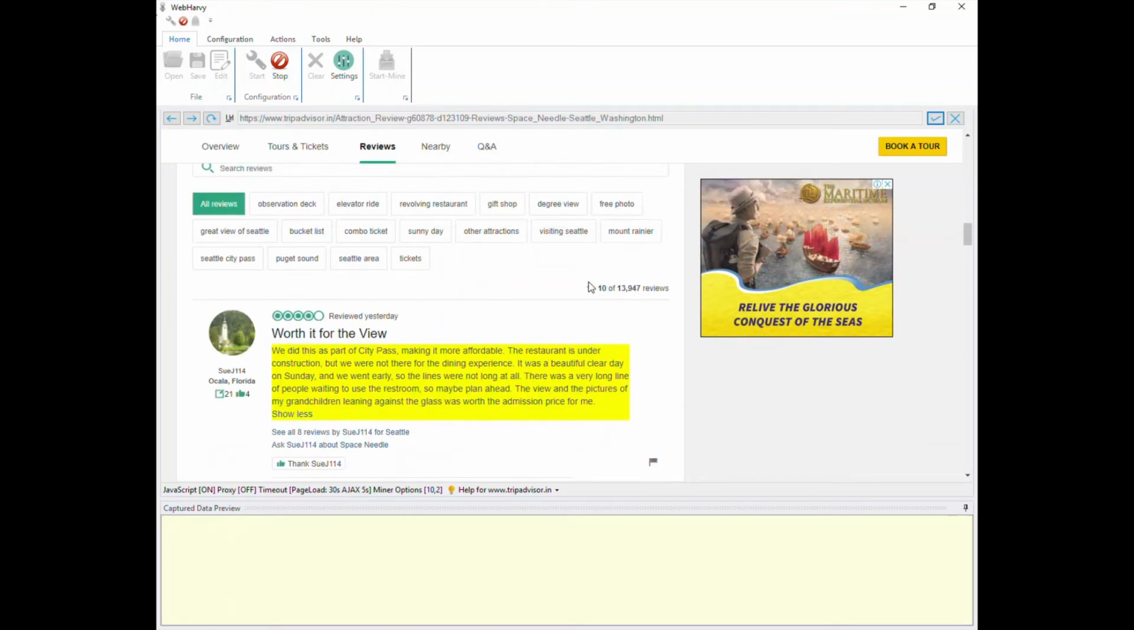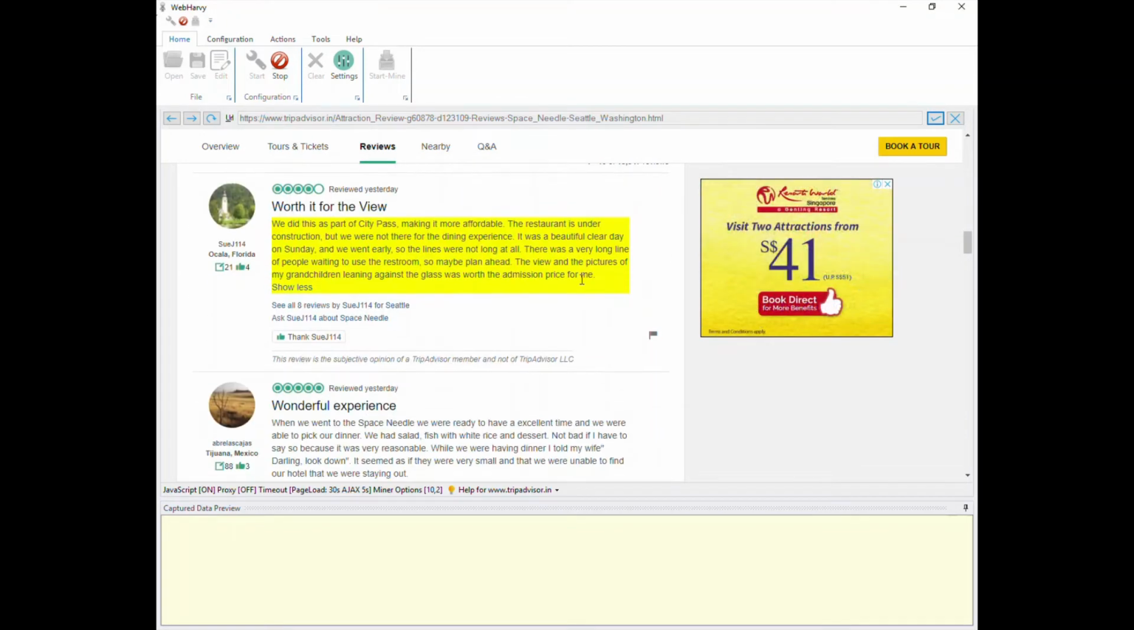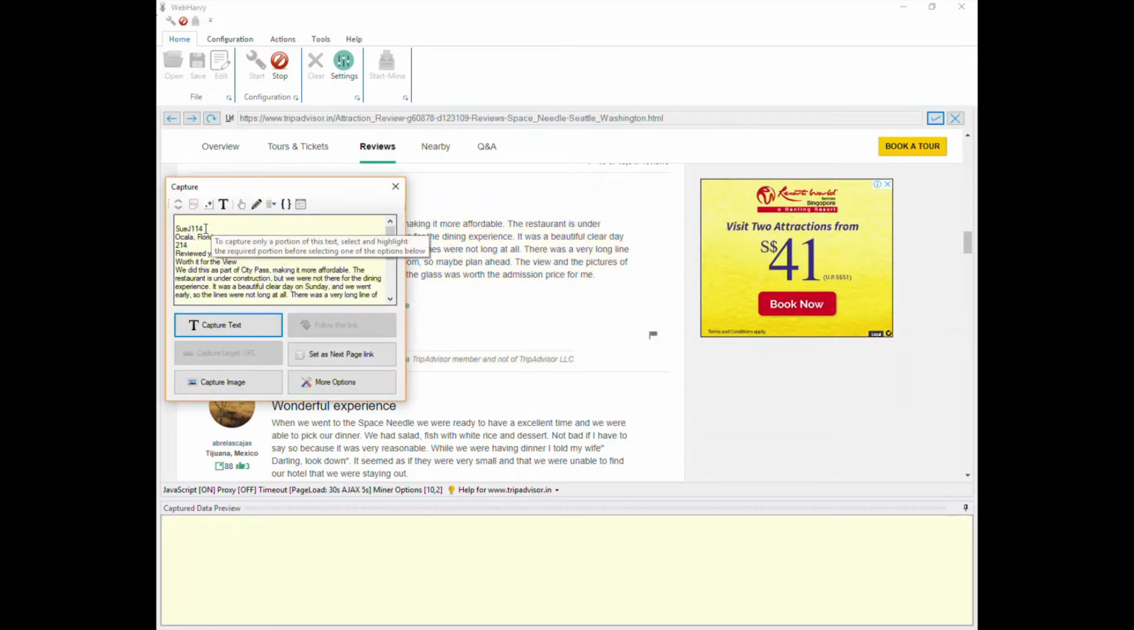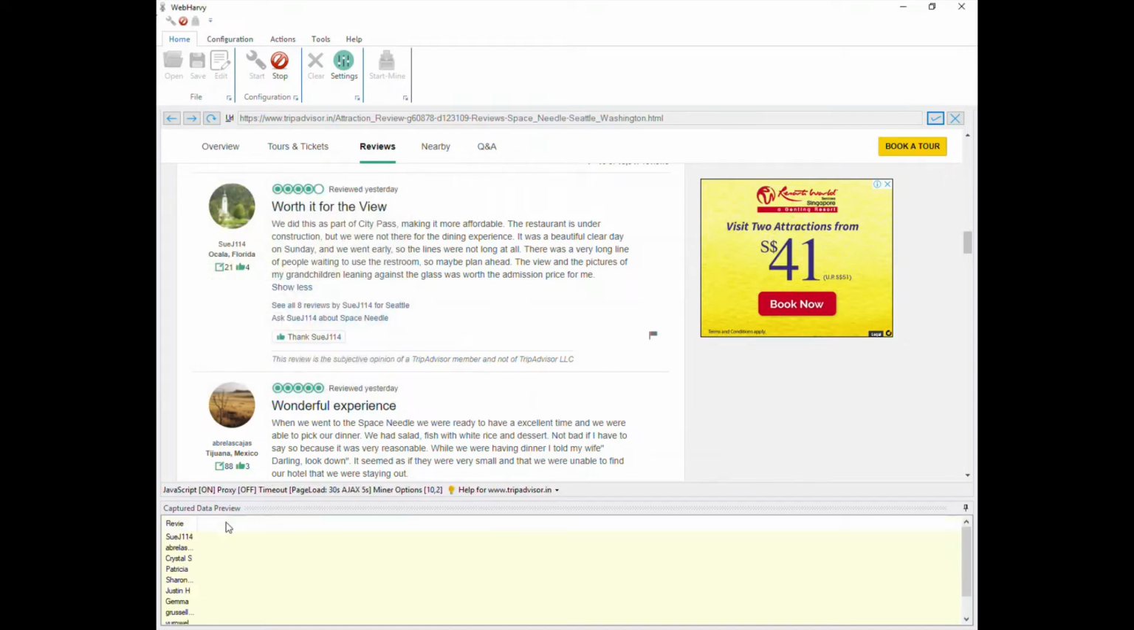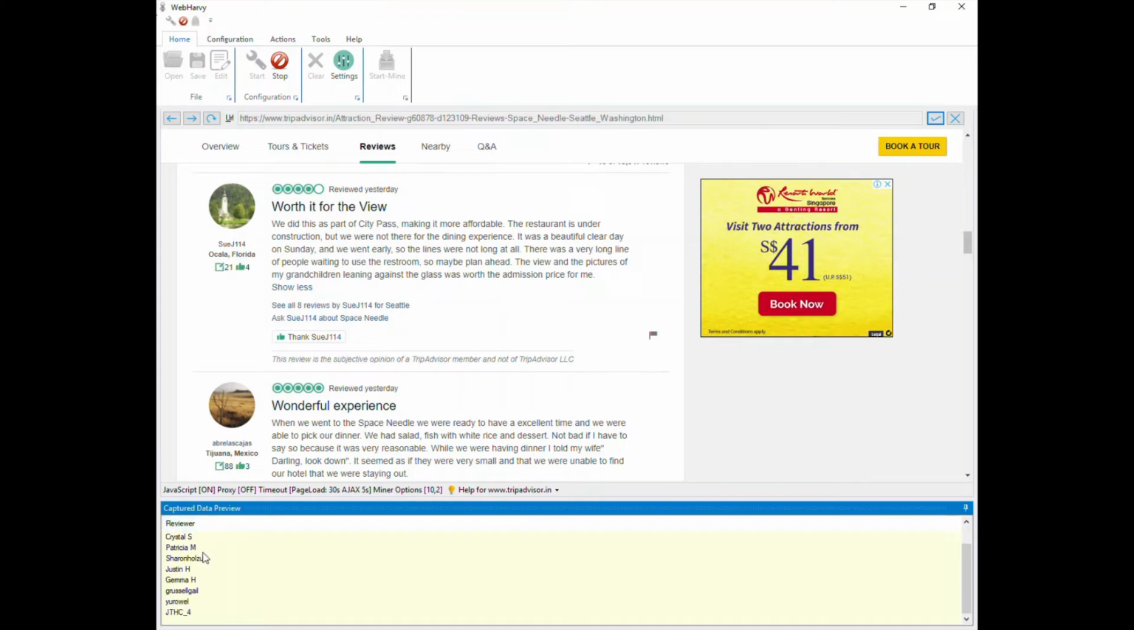Now we can start with selecting the text which we need to extract. For the first review, it is recommended that you select the entire review row, click on it, and using the mouse you can select the reviewer name. So let me give the reviewer name as a field and click the OK button. You can see that WebHarvy has automatically identified the remaining items and filled them in the preview below.